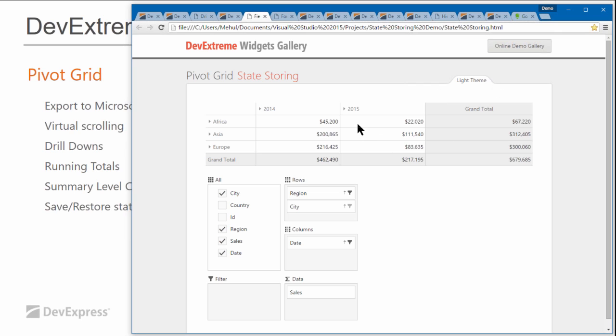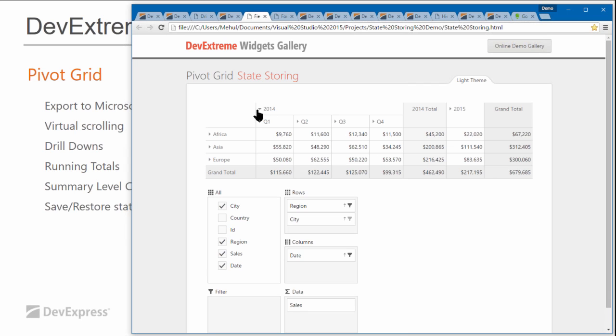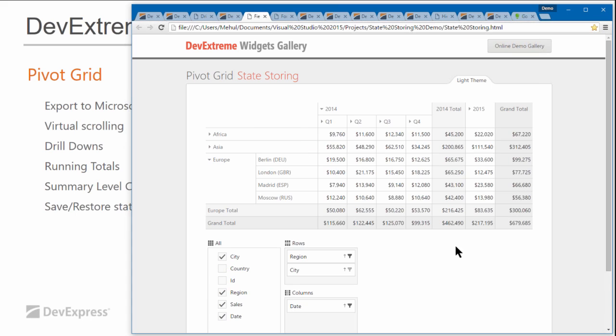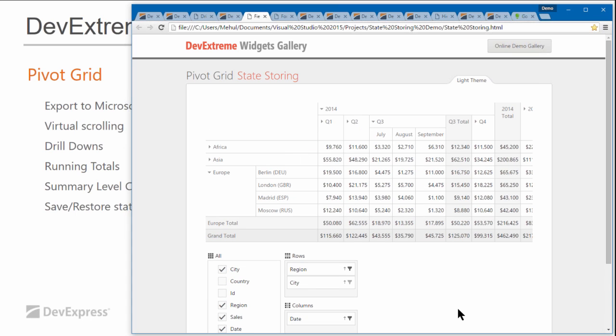But me, as an individual user, I may go in here into this pivot grid view, and I may say, I'm going to expand 2014, I'm going to expand Europe, and I'm going to take a look at Q3. Well, the next time I come back, I want to reload this view. So every time I log in, I want to make sure this is the view I get. Well, now it has state storing enabled. Whenever I refresh this view, I get that.